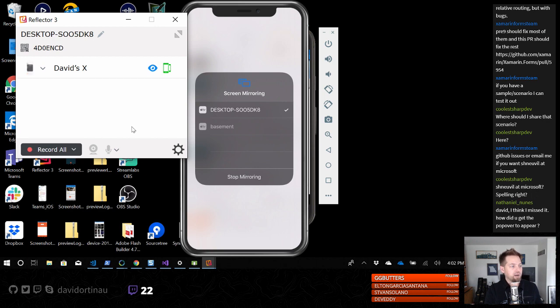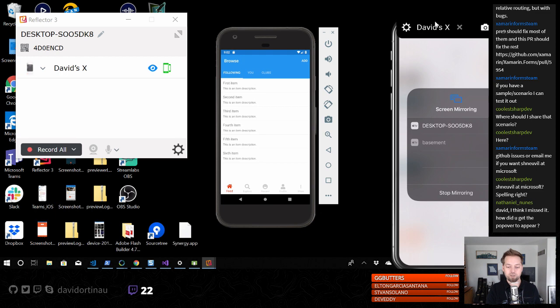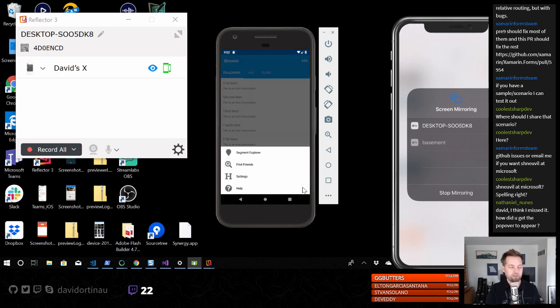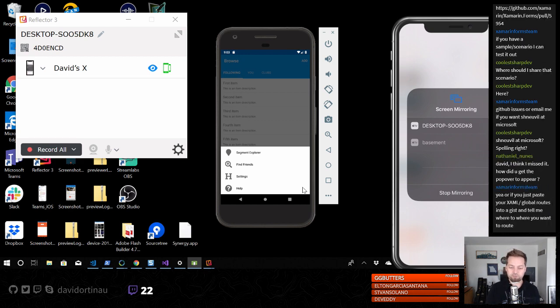How did you get that popover to appear? Which popover? The one on the more, this guy down here? That's just Shell does that? I don't have to do anything extra for that. And same thing on iOS.